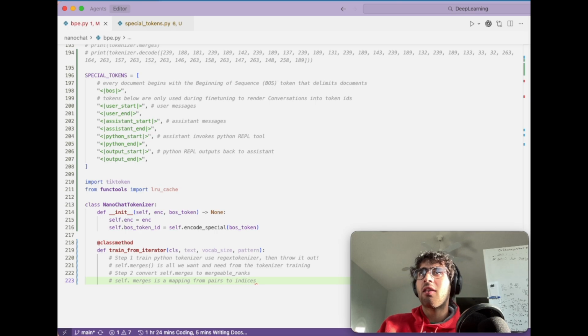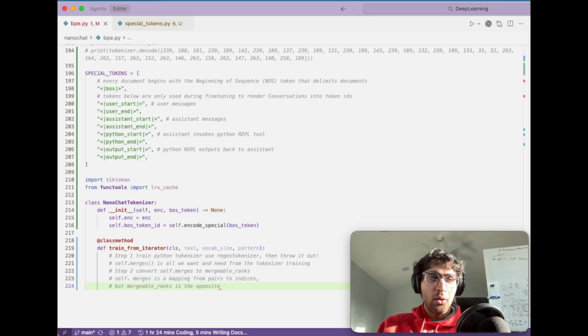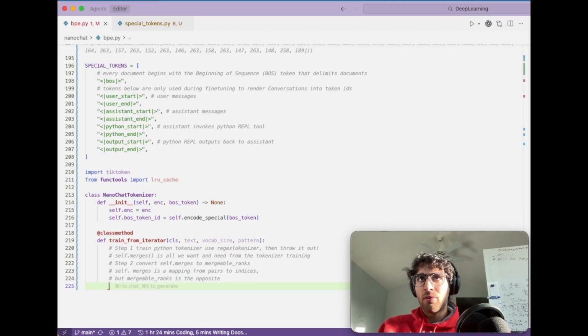I think that's how you spell it. But that MR, which is mergeable ranks, is the opposite. That's all I'll say right now. And let me spell this properly. Okay. So this is the first two steps, and there's two more.